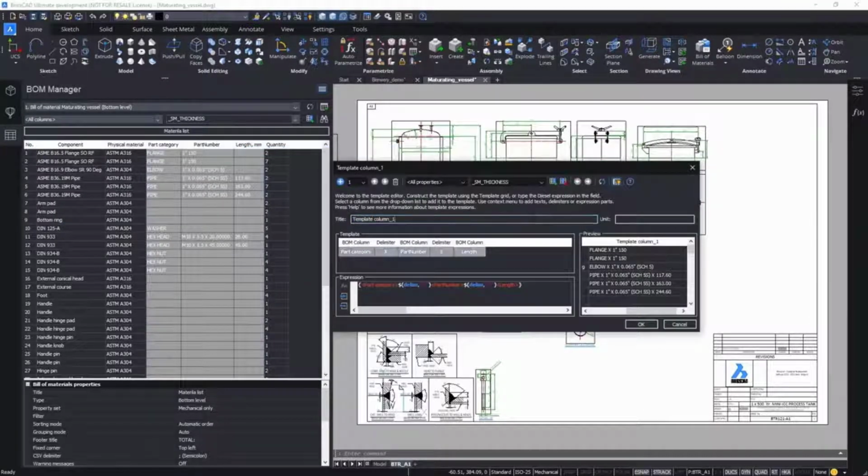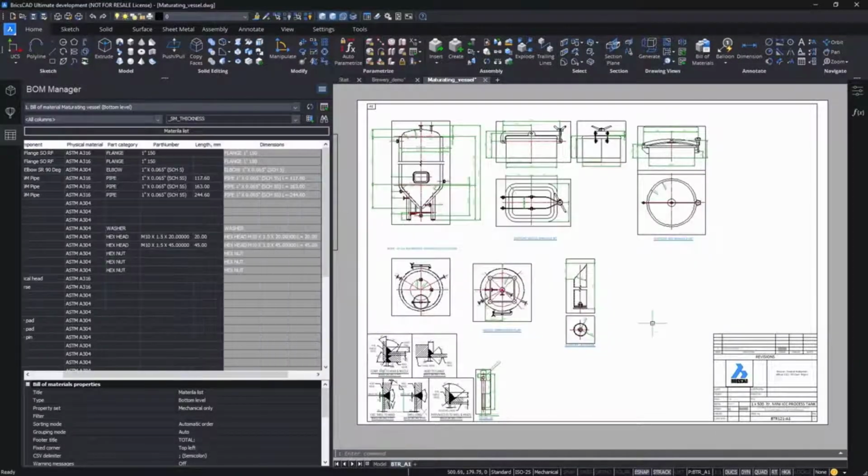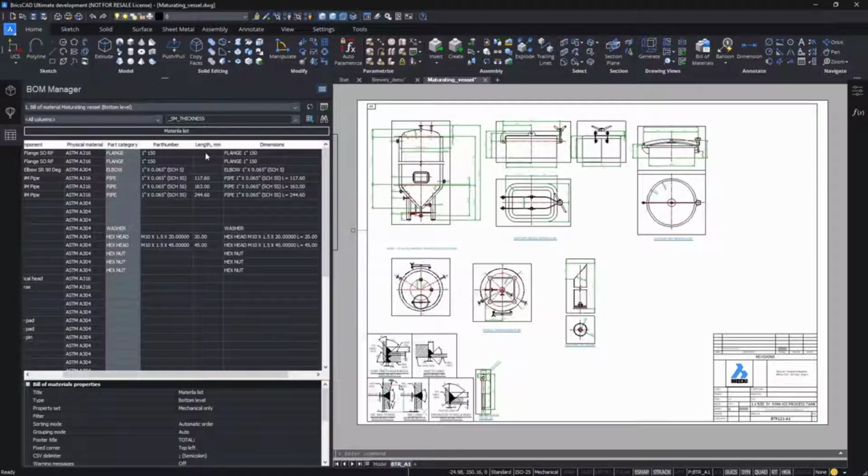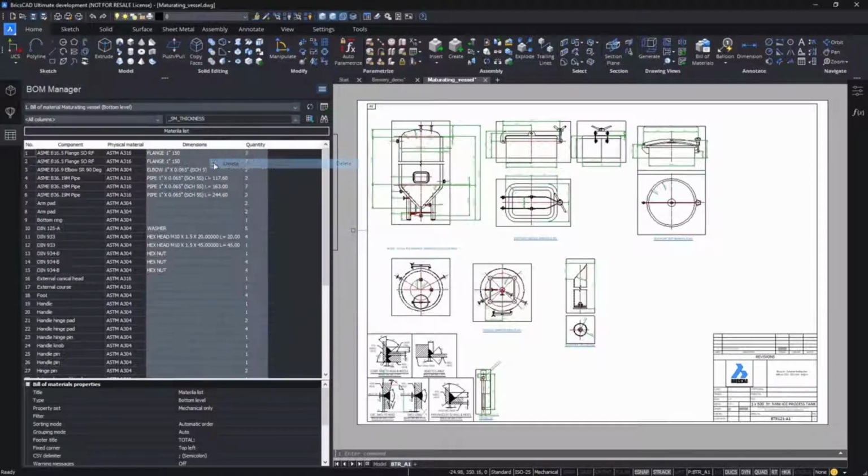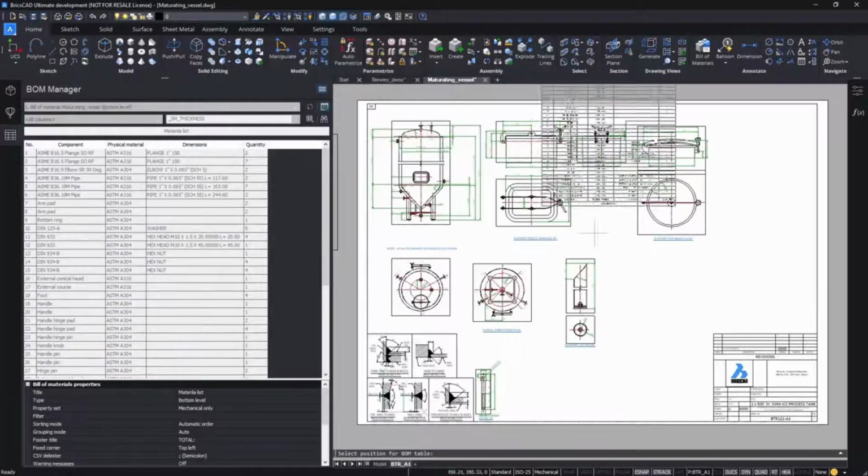It's a new feature to combine several properties into one column. It's based on so-called diesel expressions, so even quite complex conditional templates are possible. BricsCAD automatically adds delimiters between values, which you can adjust with your text. And of course, you can configure this template as you want using this configuration dialog. And now we need to remove no longer necessary columns, and we are ready to add this table to the drawing.